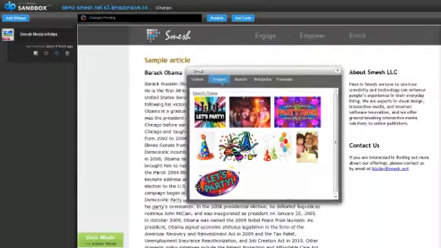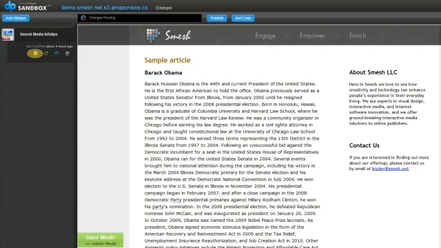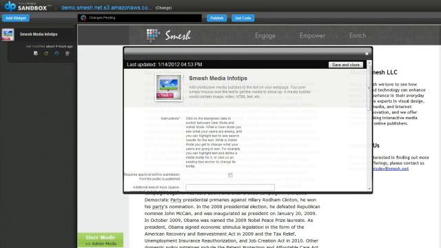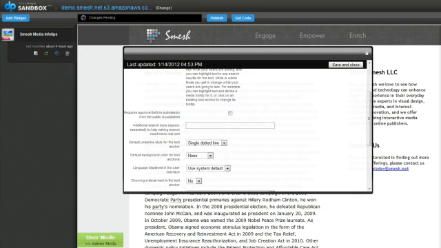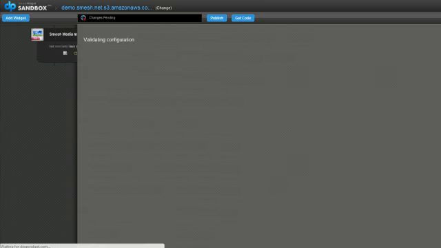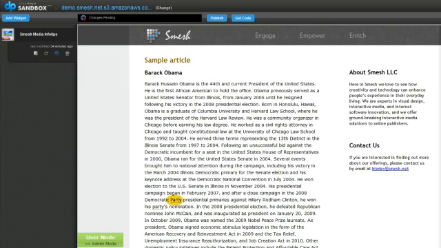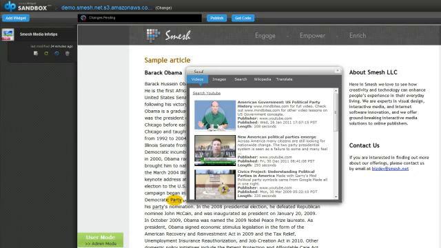To do this, just click on the Edit button here to bring up the configuration page. Enter some keywords relevant to your article, then save. If you try the in-text search now, you should find it returning much more relevant results.